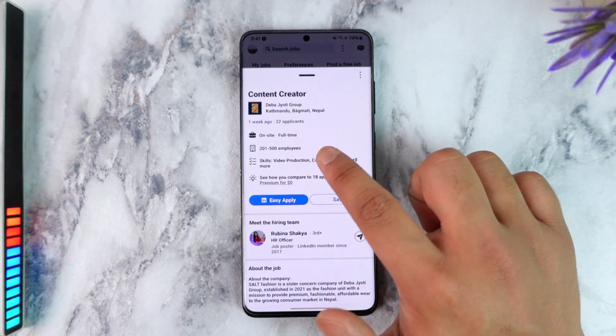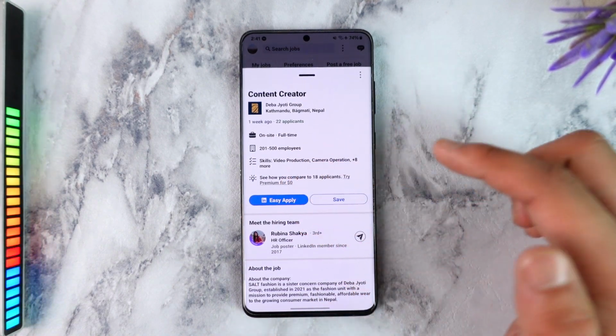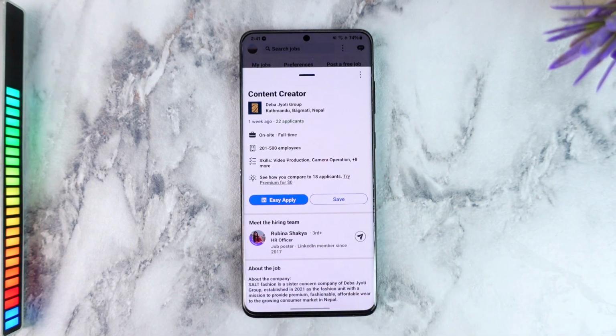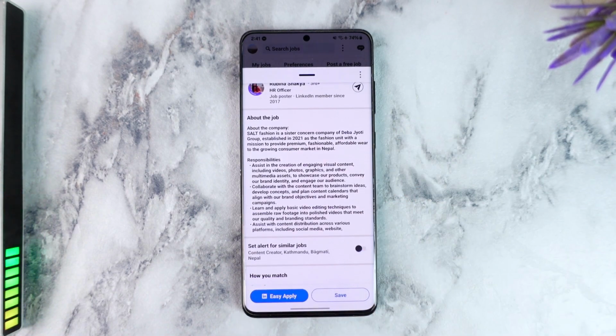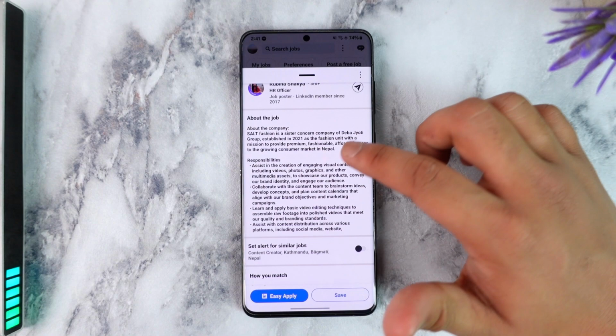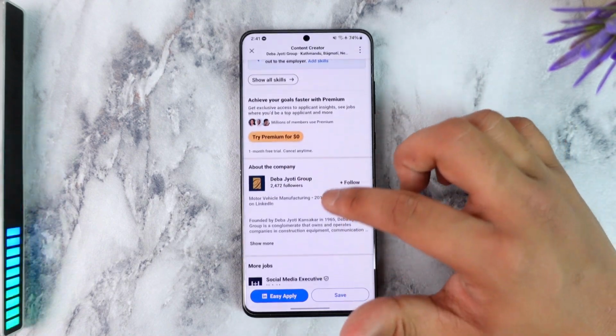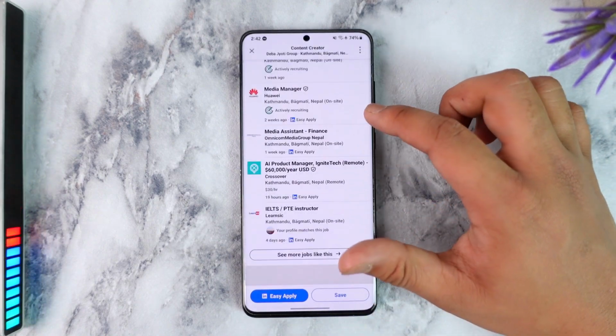Now this is an on-site job. They already have 200 to 500 employees, and the skills that they require are video production, camera operation, and 8 more, and so many other things. You can tap on save and you can read something about the company, because that is going to play an important role in helping you acquire that job, right? So make sure to post something about the company and how you match your skill sets and everything else, such as more jobs and so on.